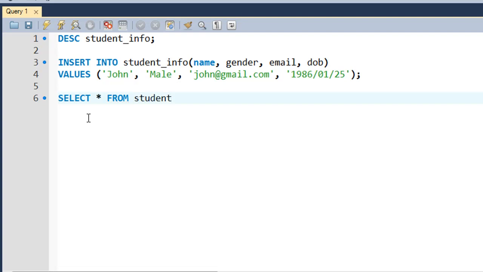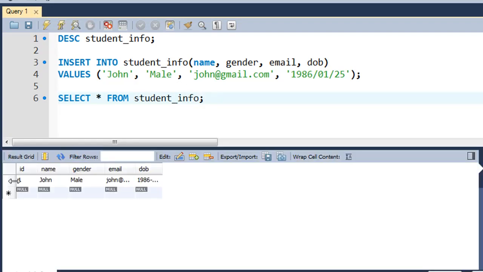Then you put a semicolon at the end and press Control Enter to see the row. So ID is 1, name is John, gender is male, email address is john@gmail.com. If you take the pointer over it, you can see the value. And similarly for DOB, you can see the value 1986-01-25.